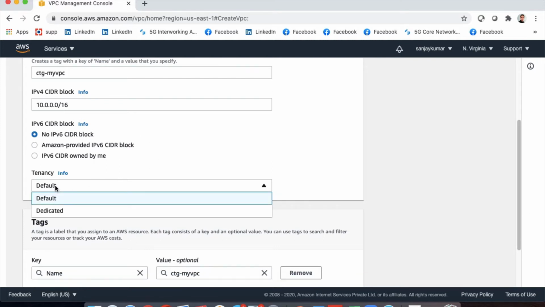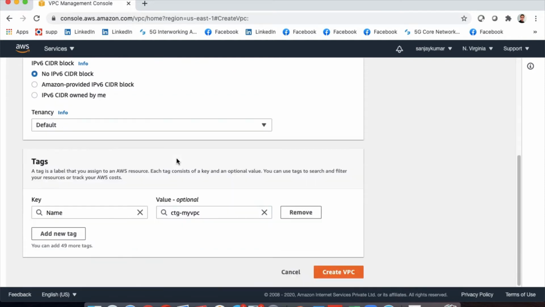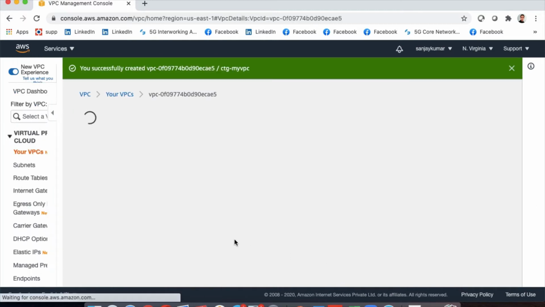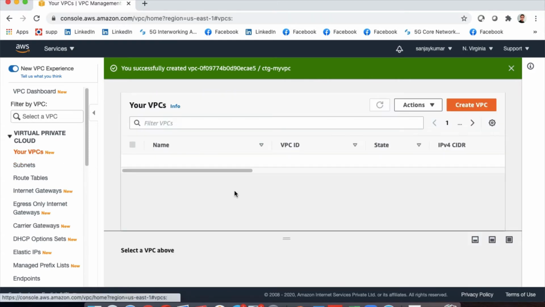Under the tenancy option, I can go for either default or dedicated. In case of dedicated, you will get a dedicated host available for you, but that will cost you more. So we'll go ahead with only default tenancy. We'll go ahead and create the VPC. Our VPC is now created. Now we can see 2 different VPCs here.